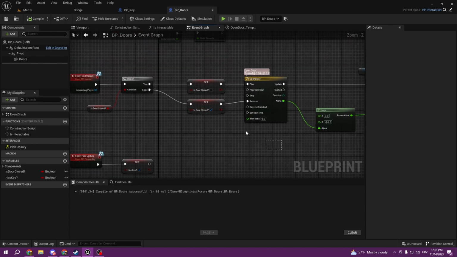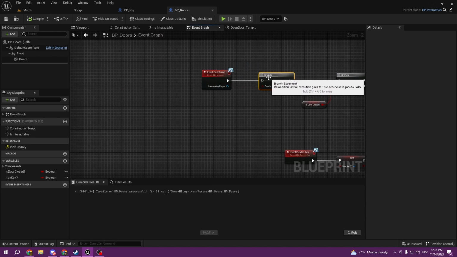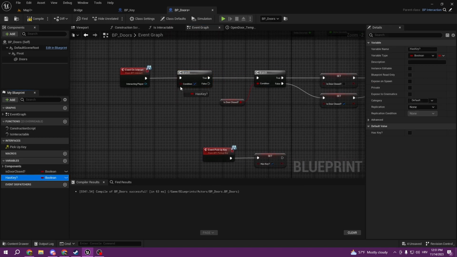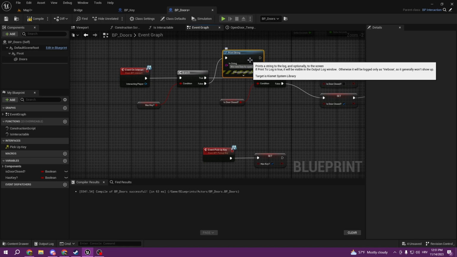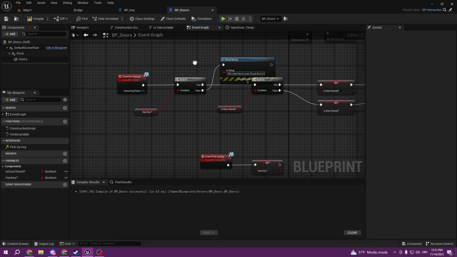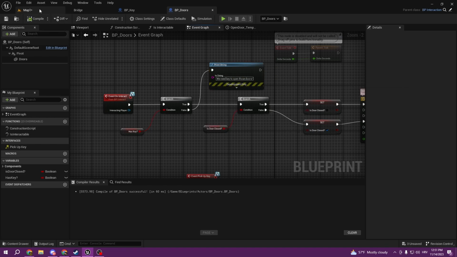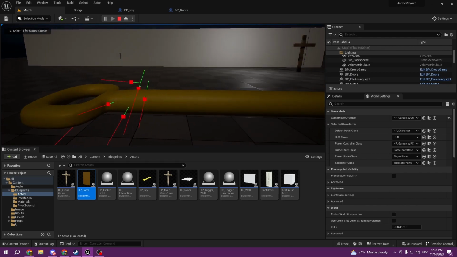We only want to run this if we have a key. So what we're gonna do is set another branch, and if we have a key, we're gonna run it, and if we don't, we're just gonna print string: no, we need a key to open those doors. Like that. We can compile and save. And if we go now, we cannot interact.